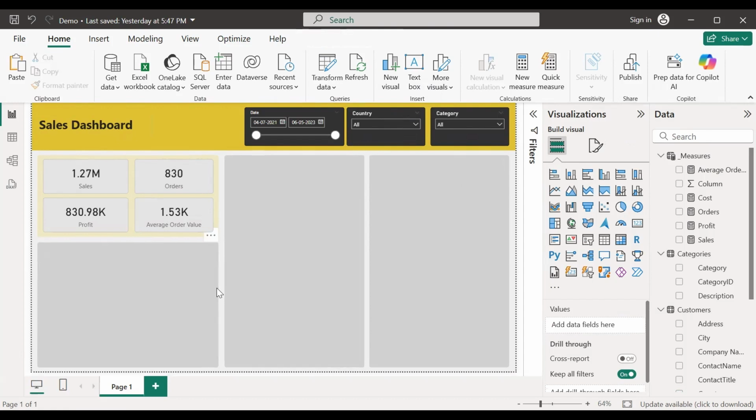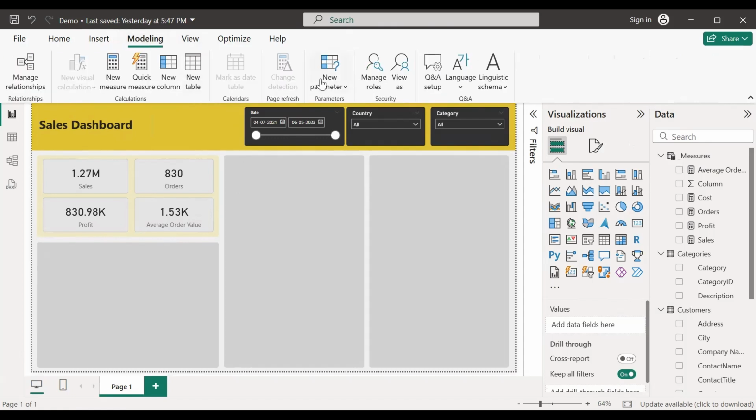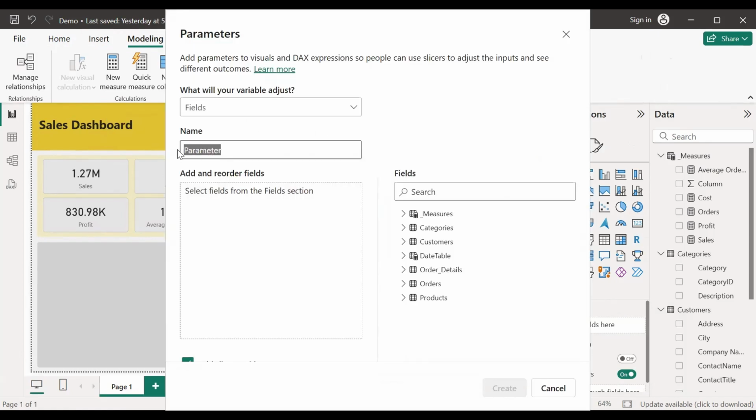Okay, now we will make one parameter, a field parameter, which will let me choose either sales or profit, and I can visualize my remaining data based on that. Okay, so let us create a field parameter. We can go to the modeling tab, and here we have these new parameters, and I'm going to use a field parameter. Let us name it as metric.